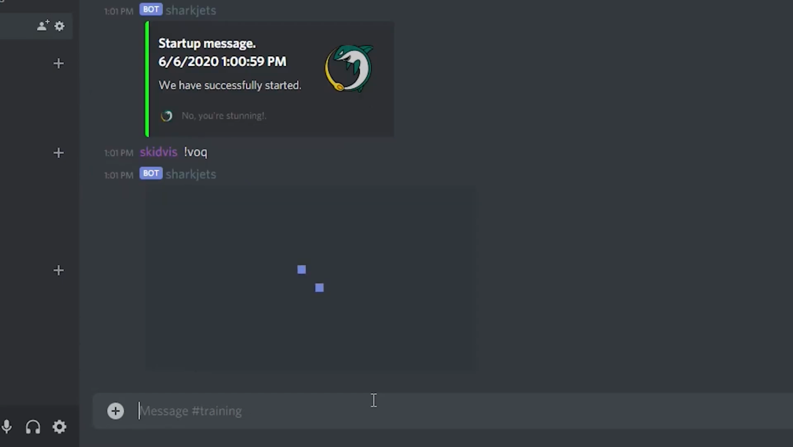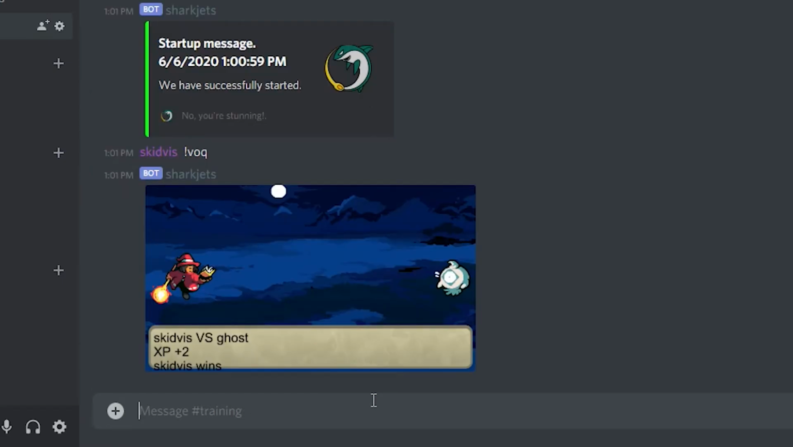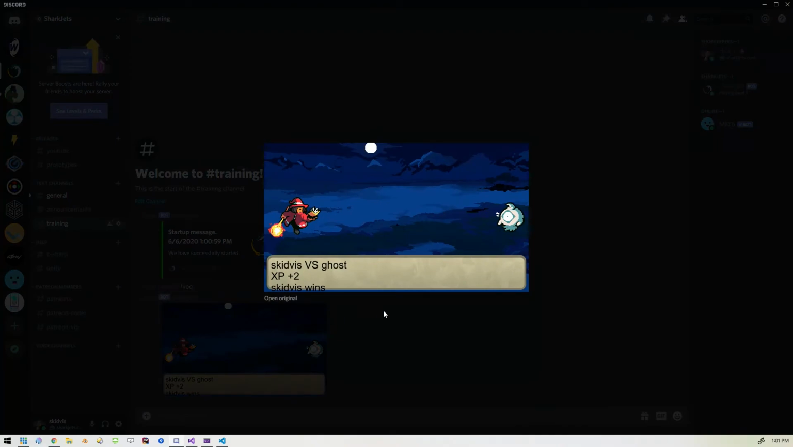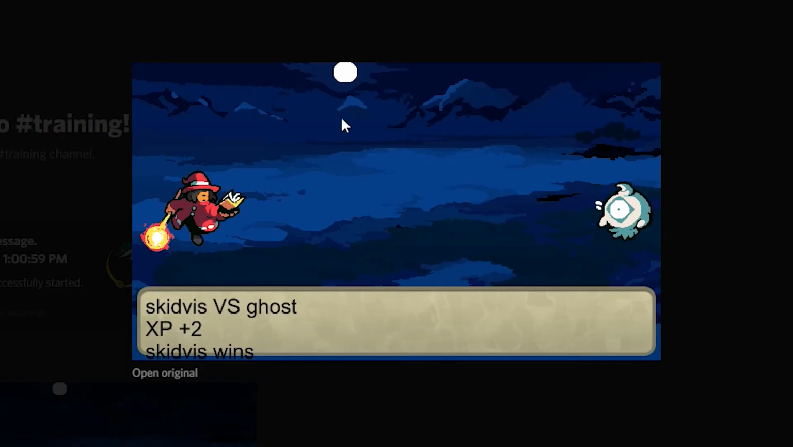All right, well, that worked. As you can see, my spacing is off there at the bottom of this image. Let me just maximize this real quick. So it picked our random background, it picked our random hero, it picked our random monster, and then right here, this text block where I put in this text, each one is separated by a new line. You can see that since we won, Skidvis wins, we get 2 XP instead of 1.